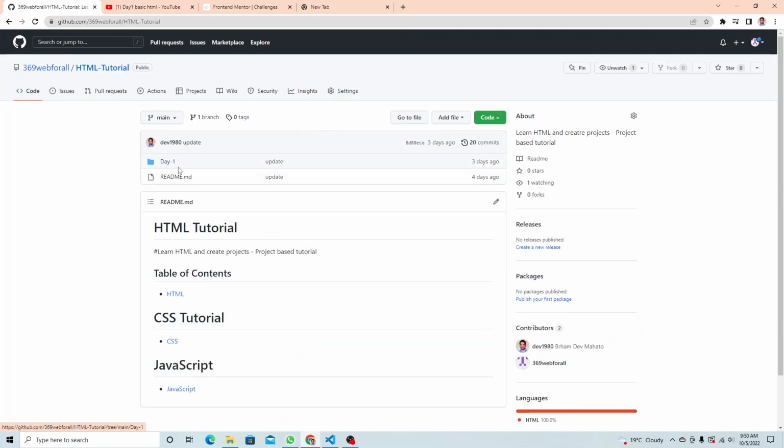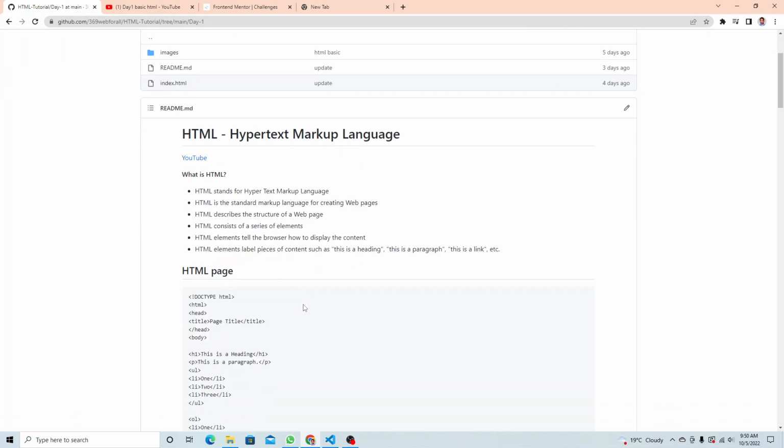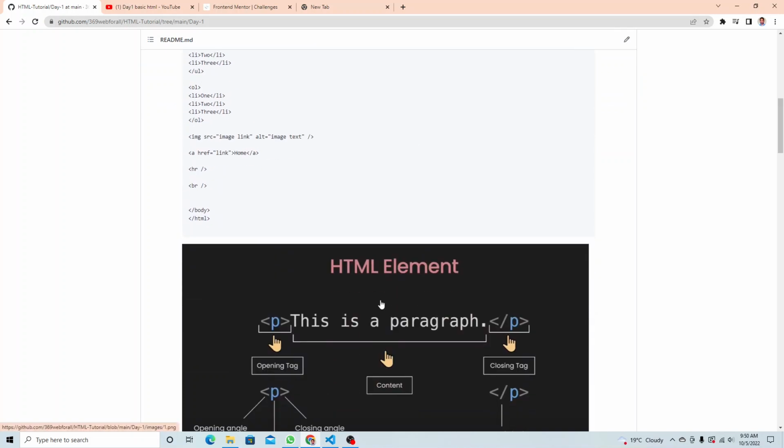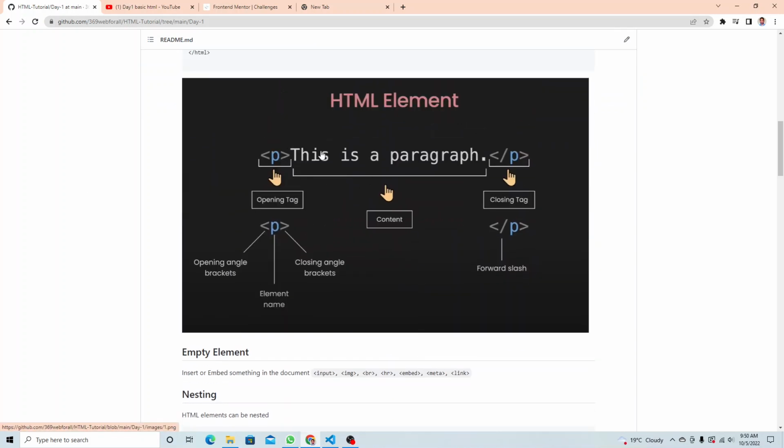and day one, right? Right now there is only one YouTube video in HTML, and then there is some basic introduction on HTML tags, elements, and all that. So just read through here.